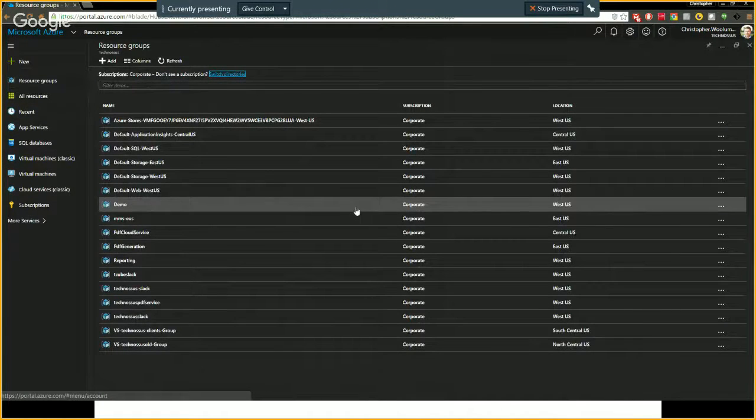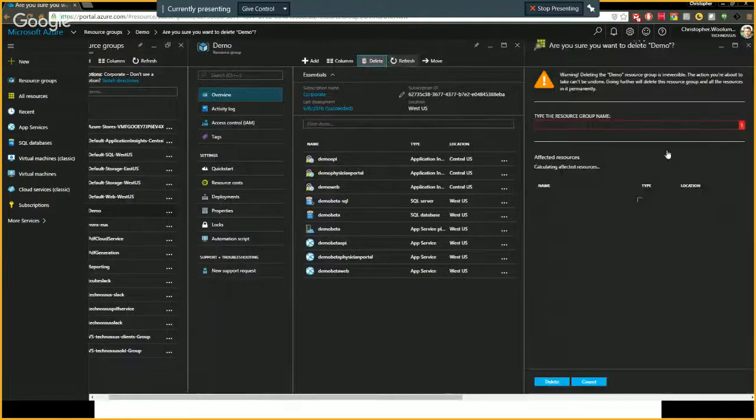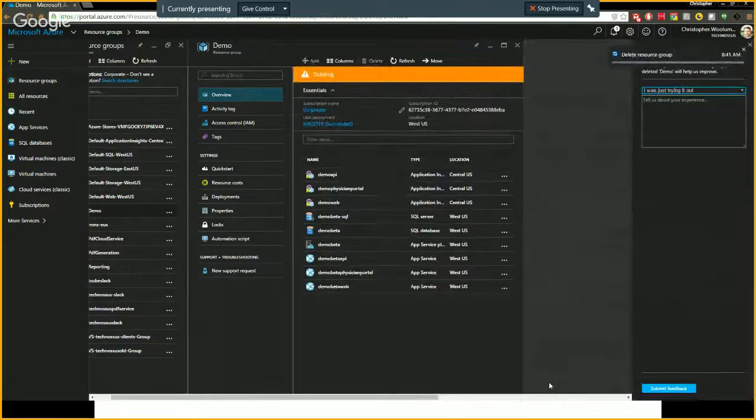Right. So one final thing here. I'm done with my demo resource group. I don't care about it anymore, so I'm just going to delete every resource associated to it. Not the resource group, but the resources in it. Well, the group and the resources. And now it's going to go through. I found that SQL takes the longest. It usually takes about 5 minutes to be provisioned.